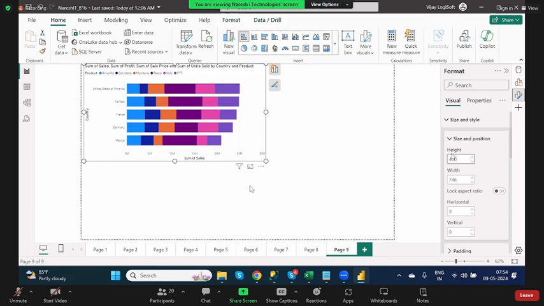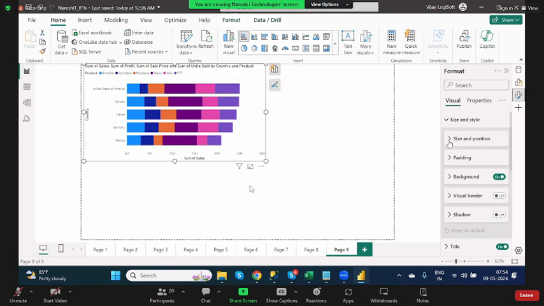If you want to change the height, width and horizontal and vertical positions, you have to change them under Size and position. Understand clearly or not? Okay. Next, padding is not required. Background. If you want to set the background of this particular visual, see here.